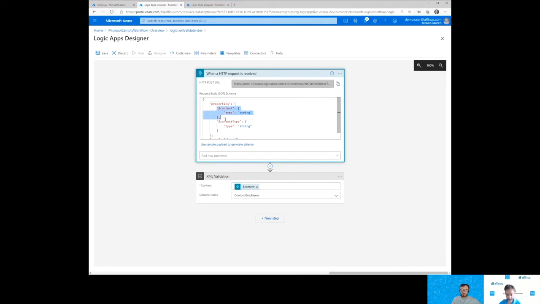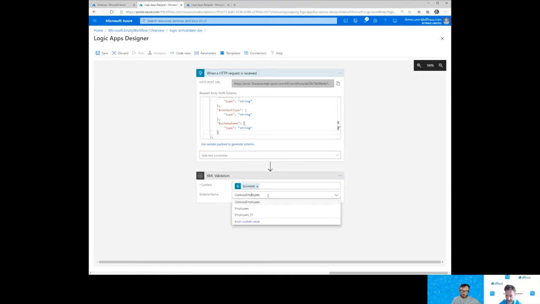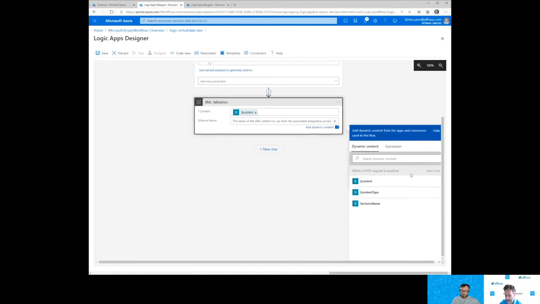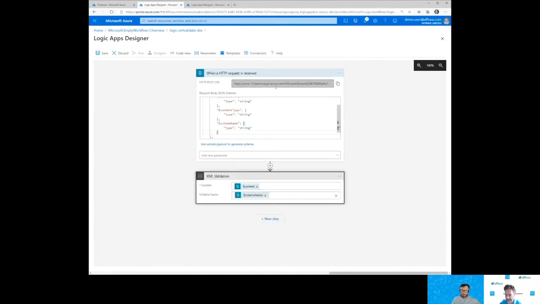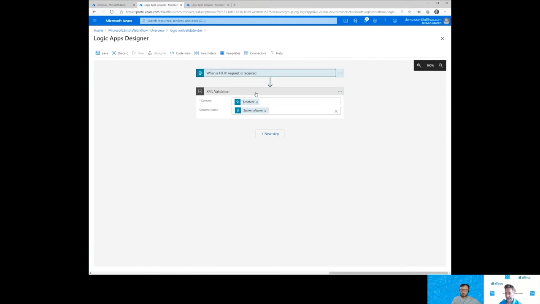So I could say in here, I've got the content type, and now I'm going to add in schema name. The value is going to be a custom value, and I'm going to choose the schema name from here. So now it does a validation against that. And now what we've got here is a reusable component. It's a reusable Logic app for doing XML validation.